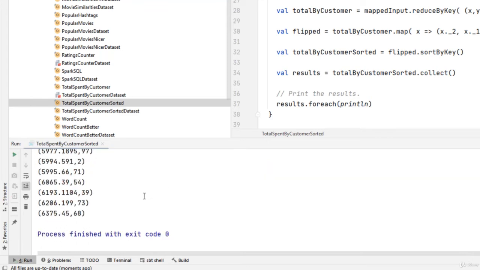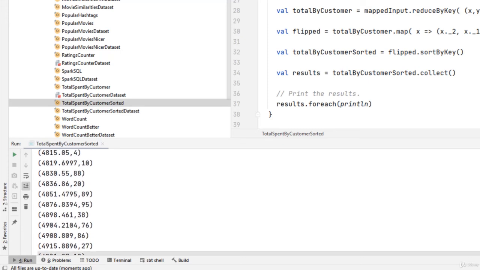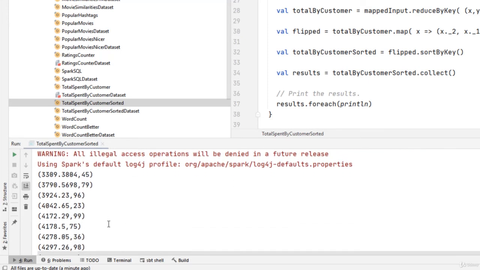So we have in the first column now the amount spent. So we can see that the most anyone spent was $6,375.45, and that was by user number 68. So we can see that user 68 was our biggest spender. And if we were to scroll up, we could see our cheapest spender, if you will. $3,309 went to user 45.